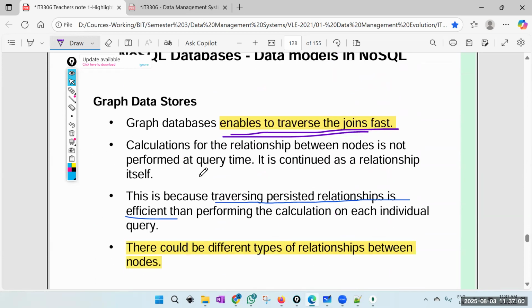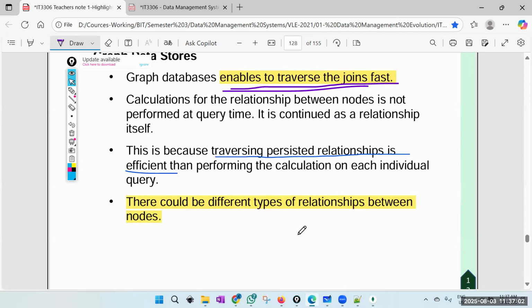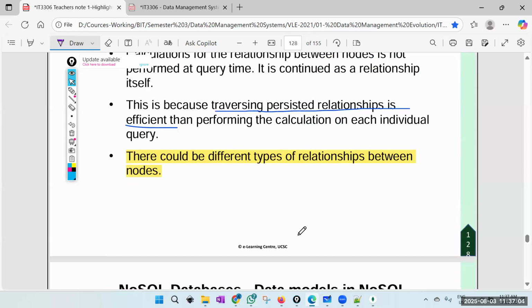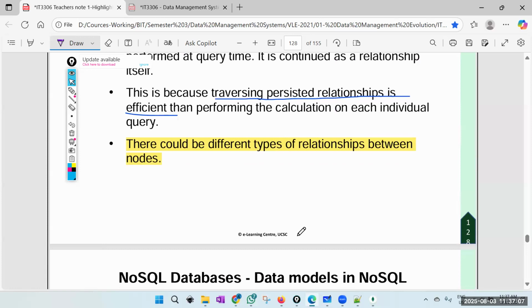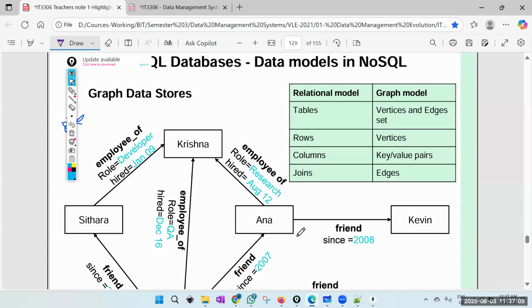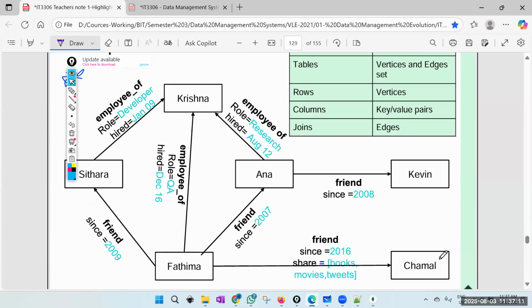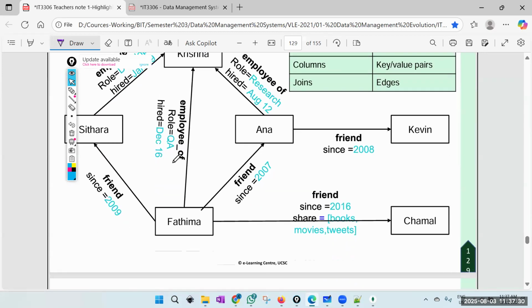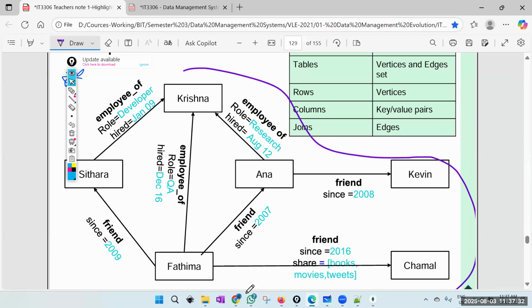So we can traverse, we can join very fast. Okay. So this is an example of a graph. Right. So maybe this is like LinkedIn. Right, LinkedIn connections. So we can save this data as it is. As it is.